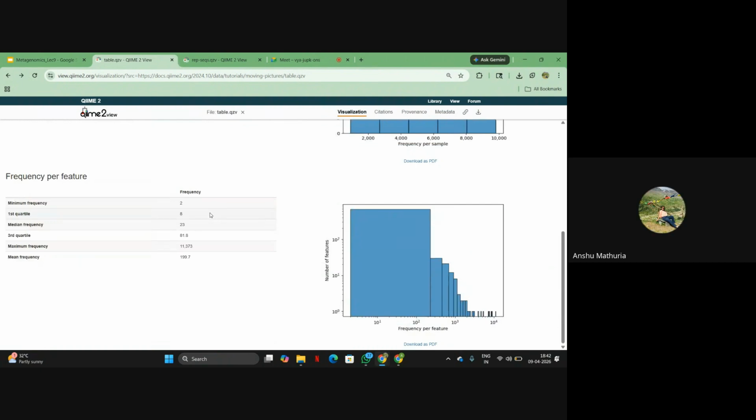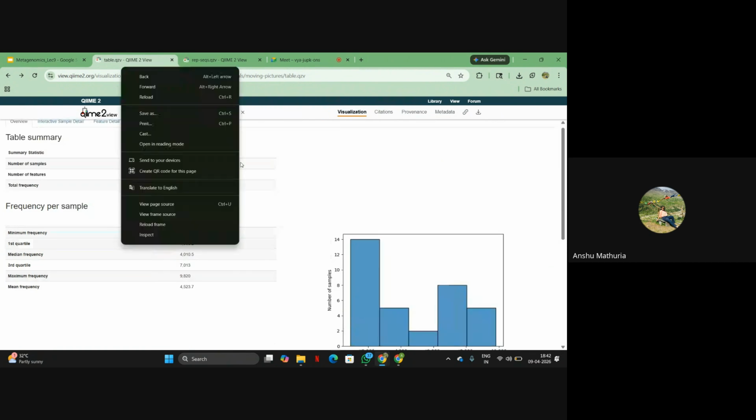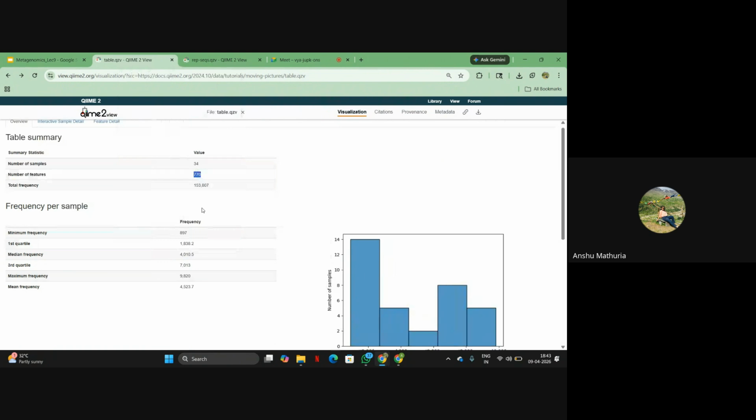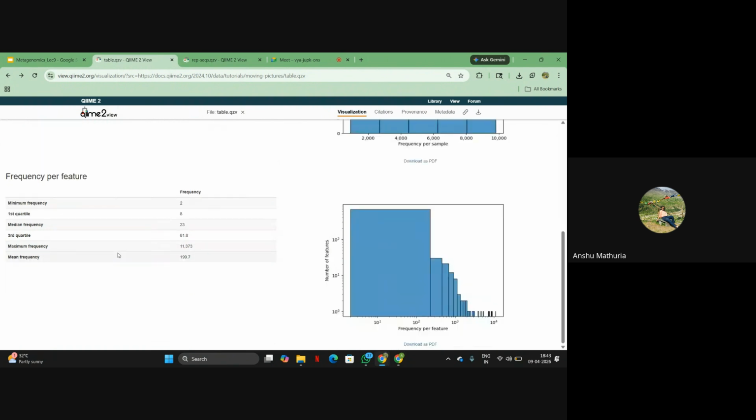So the next part to understand is frequency per feature. I told you there are 770 features, right? So this was all about frequency per sample, like how many counts or how many reads are occurring per sample. And now we are going to see how many reads are occurring per feature. The minimum frequency is 2. So this 2 says that for one feature, a minimum of 2 reads are present. This is the minimum part.